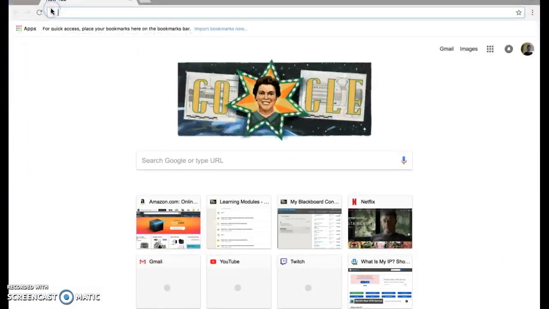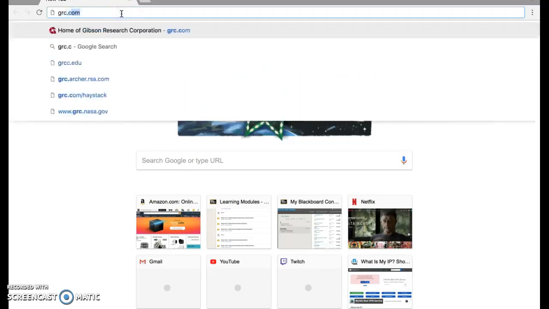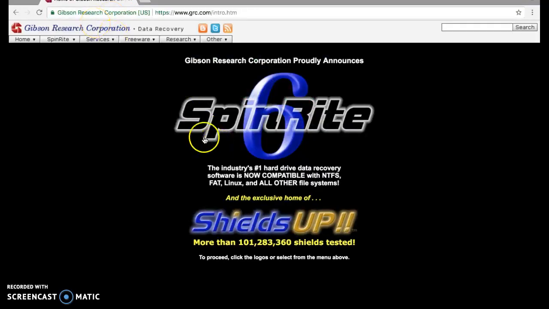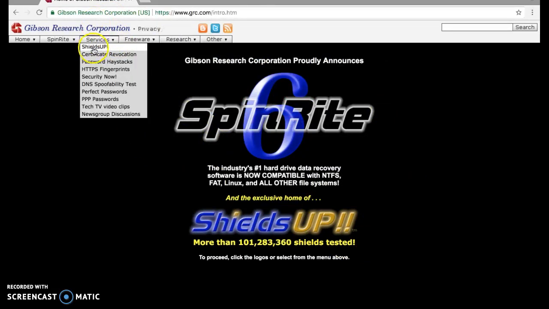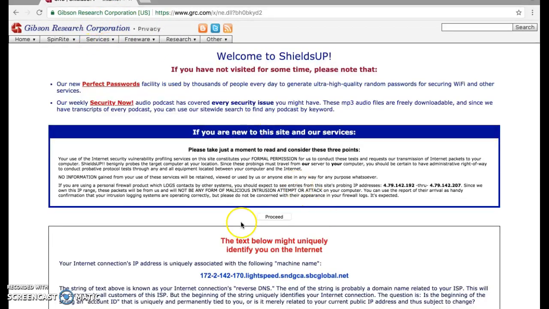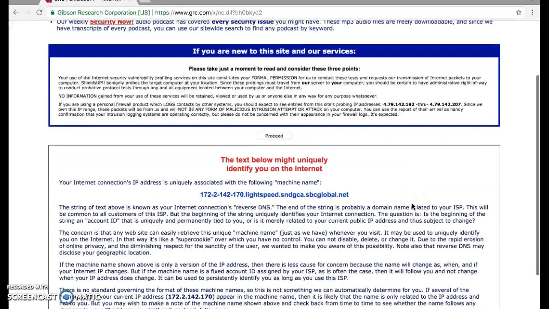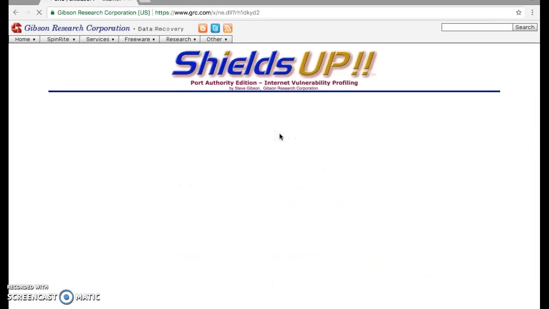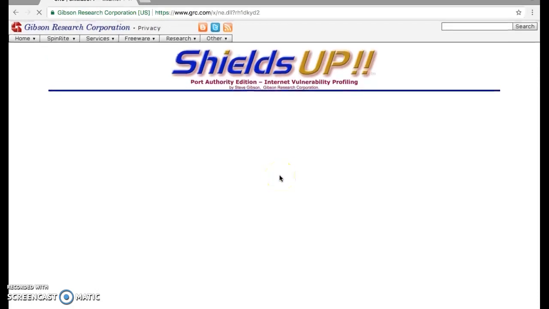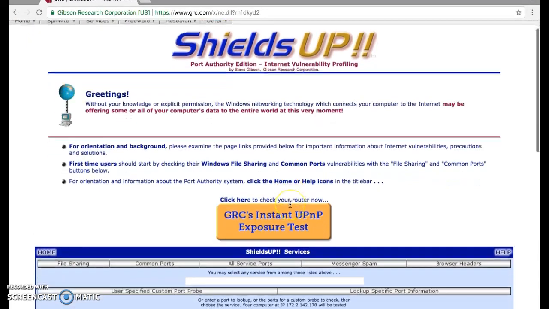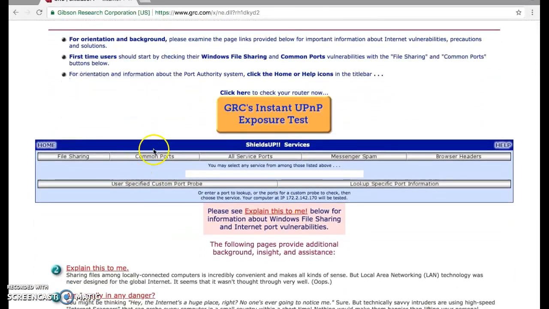Here it is. I'm going to enlarge it for you. You're going to go to grc.com. It's going to pop you up to this kind of website. Going to click here, Services and Shields Up. Once you land on this page, you're going to click Proceed. It takes some time to load. Then you're going to come here and click Common Ports.